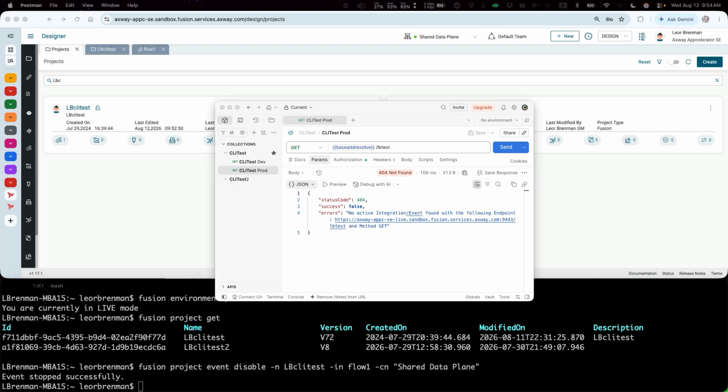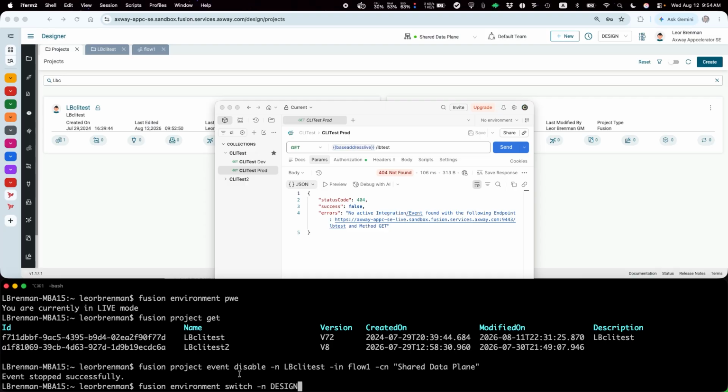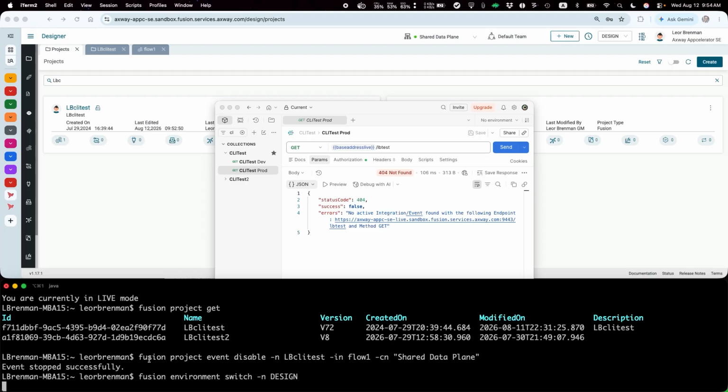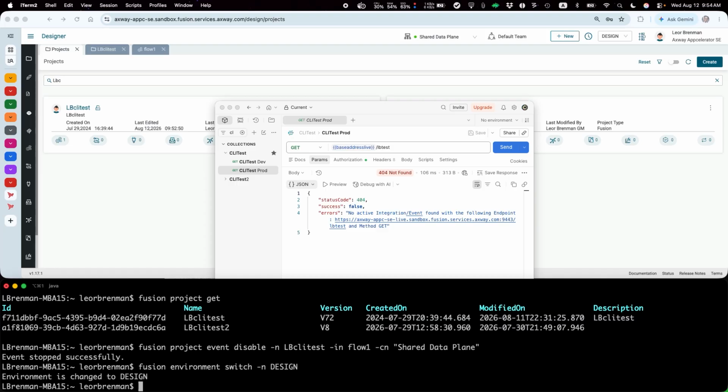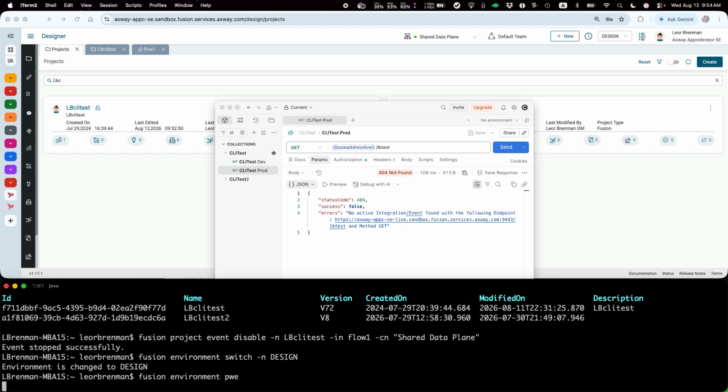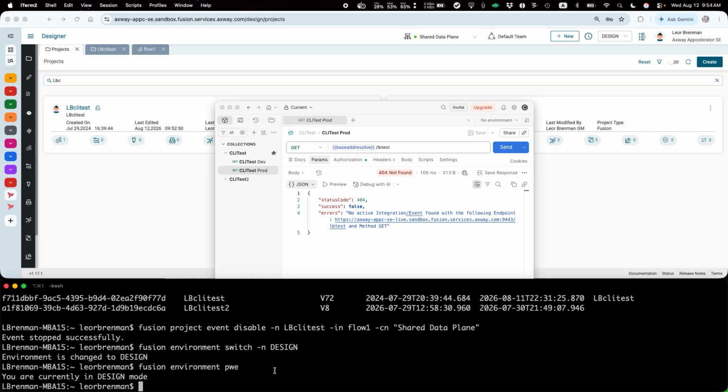Let's switch back to design mode. Fusion environment switch to design. Environment change to design. We can confirm that with the environment PWE. All right. So now let's talk about deployment jobs.